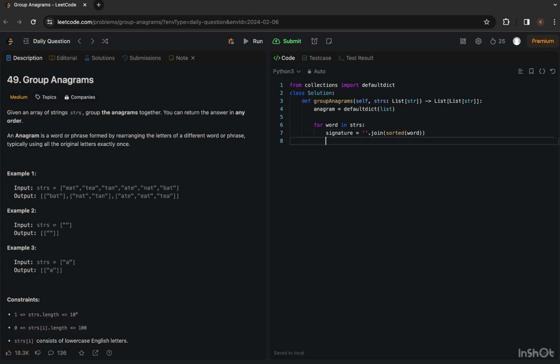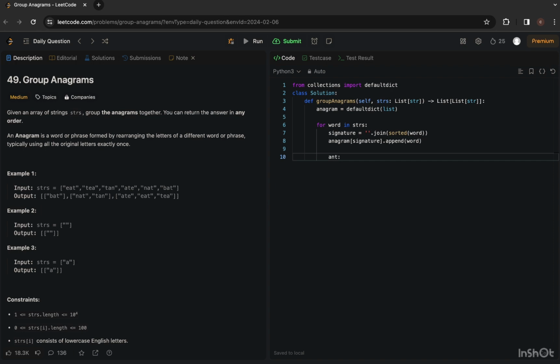So the signature word here will store the sorted of this particular NAT, which is the word. Now in anagram of signature, I am going to append this word. So what am I doing here? Earlier when ant was there in my dictionary, if it's ant here, then I'll be storing nat and tan here. So for this particular signature, I am appending these words. Then I'm returning a list of these values, so I'll be returning list of anagram dot values. Whatever lists were inside this dictionary, I'll be returning them in the form of a list.